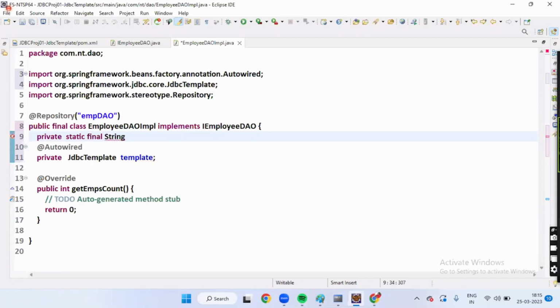Private static final String GET_EMPS_COUNT. Select count(*) from EMP. Clear, my dear? Got the point, my dear?